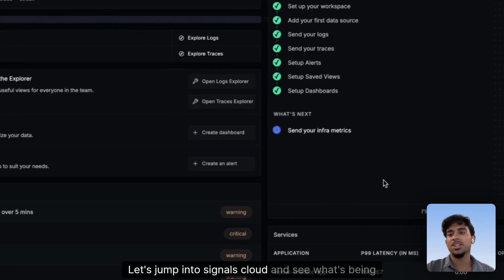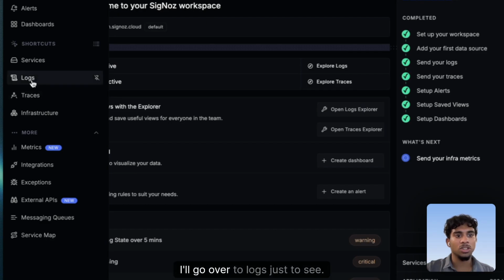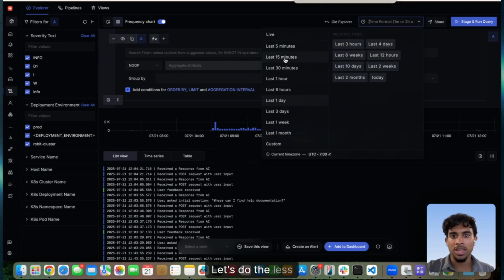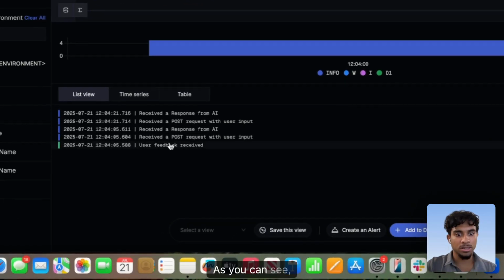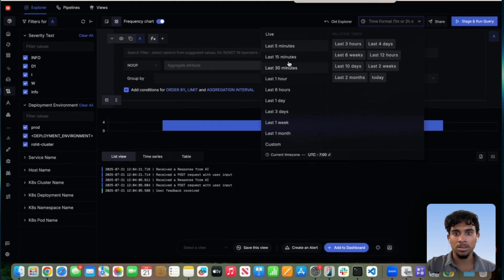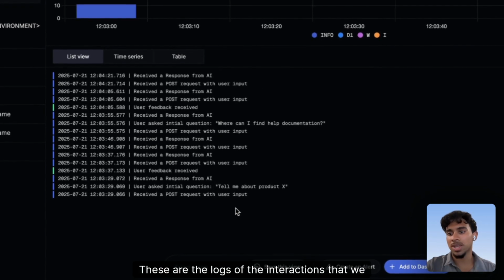Let's jump into SigNoz Cloud and see what's being captured over here. First, I'll go over to logs. Let's go to the last 15 minutes to see more logs. These are the logs of the interactions that we just had from our chatbot.